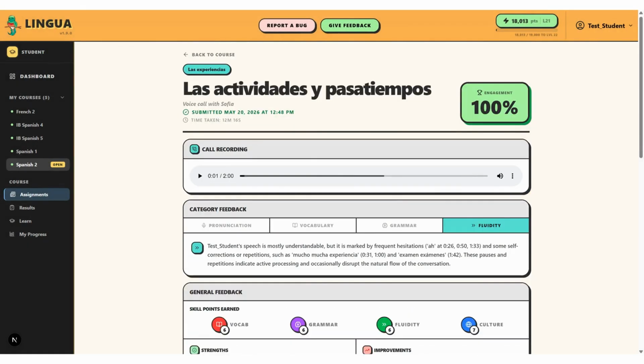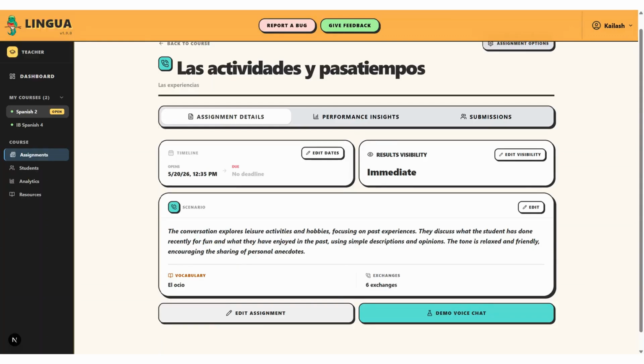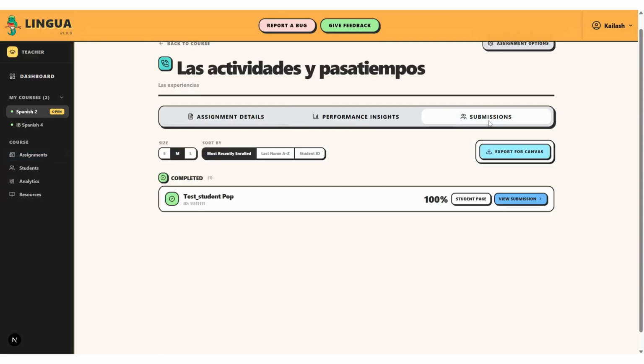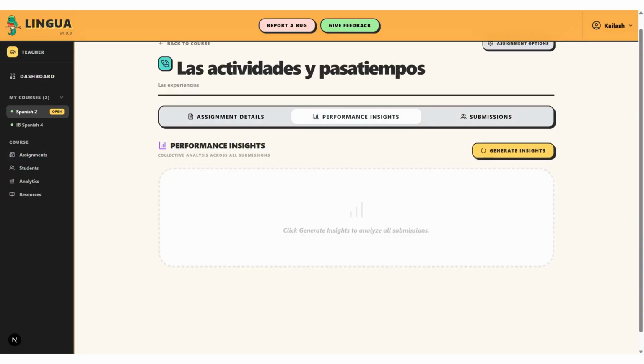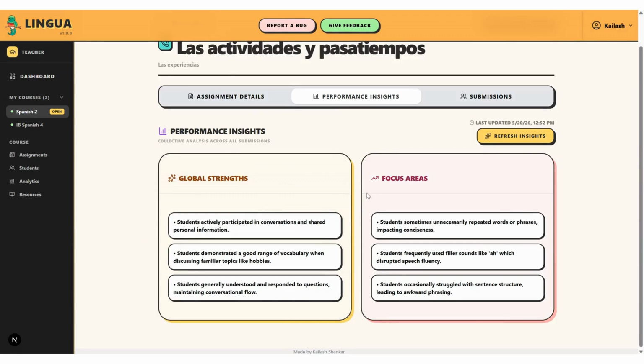You can also view all of this as a teacher. So back on the teacher's end, we can see the student submission over here, and we can also see performance insights. These are insights across all student submissions on overall what students did well with and what they need to work on.